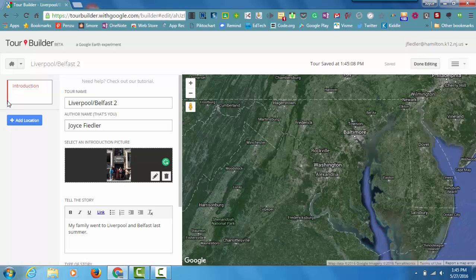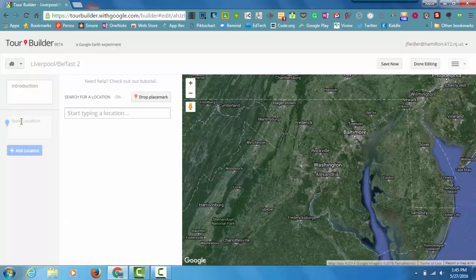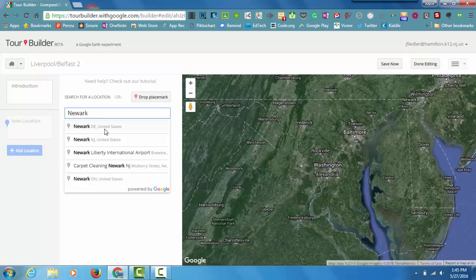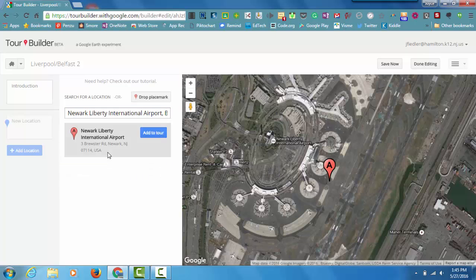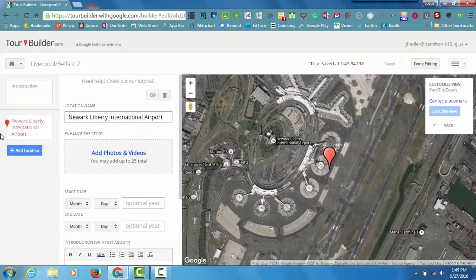And then I want to add a location. So if I click here, it adds this new box, and you can start typing. So this is where I started at Newark, New Jersey, Newark Airport. Okay, and it'll put it here on the map. You have to hit Add to Tour for it to actually be put into the slide. Notice how it was grayed out before. Now you're able to click on it.